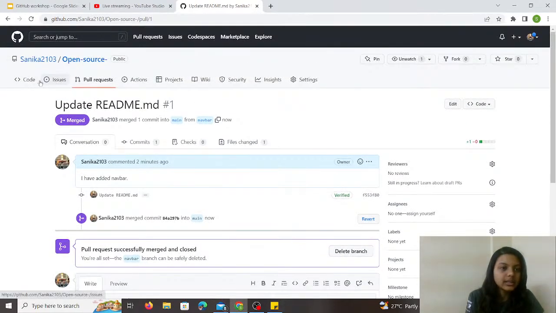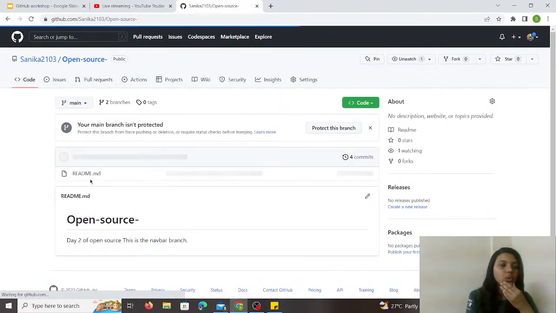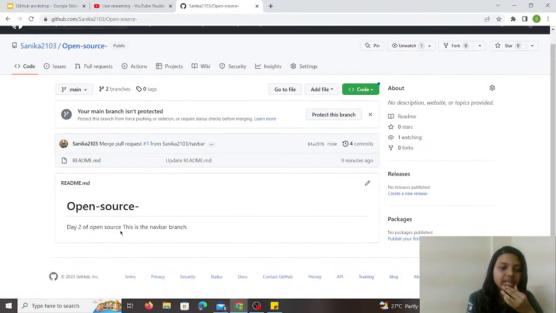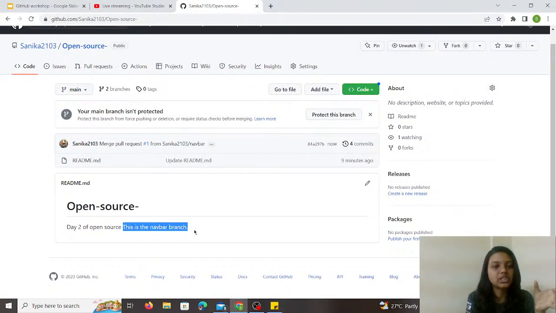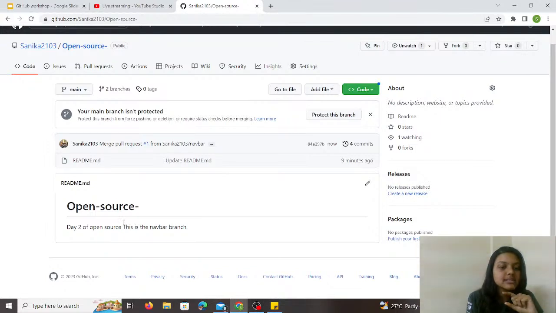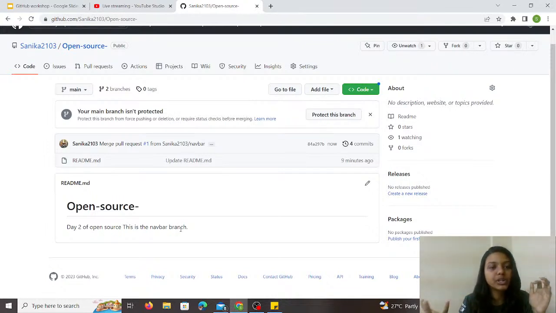Okay. Now in the code, if we go on the main branch, here you can see that this change has been reflected as we have merged these two branches in the main branch, right? So previously what was there? This is the navbar branch. This statement was only for the navbar branch. It wasn't reflected in the main branch. But at this point of time, when we have created the pull request and after merging that, you'll be getting this statement in the main branch as well, right?